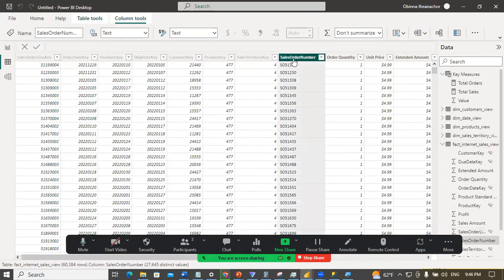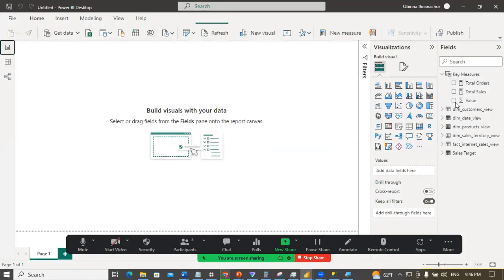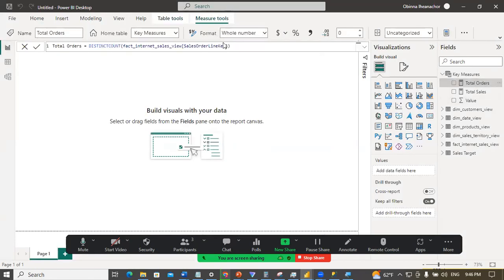So you count the sales order number rather, not the order line key. The order line key, right? You could have one customer buy multiple products, and the order line key contains those product numbers. But order number is just the order number. So this should be the accurate field to use. Sales order number. So I enter this.